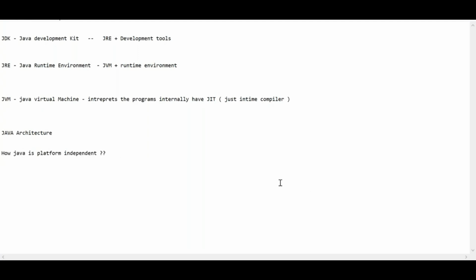So now we understood on a high level about JDK and JRE and JVM. Now we'll understand the internal architecture of Java, so that it gives an answer of how Java is platform independent. So I have created a class called sample. For example, consider that there is a class called sample.java.